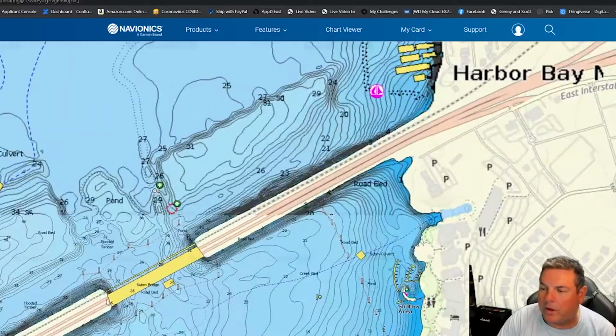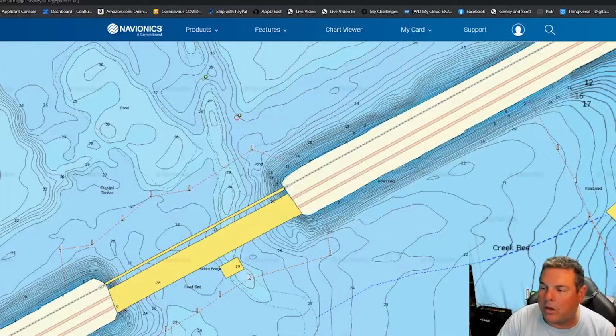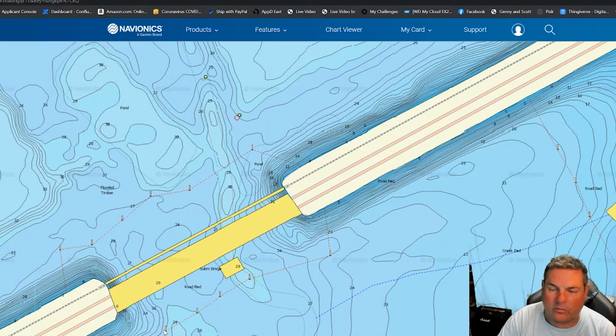Another really good hot spot is where the water comes through the bridge. There's sort of a little hole right here on this corner, and you'll almost always see boats sitting here.